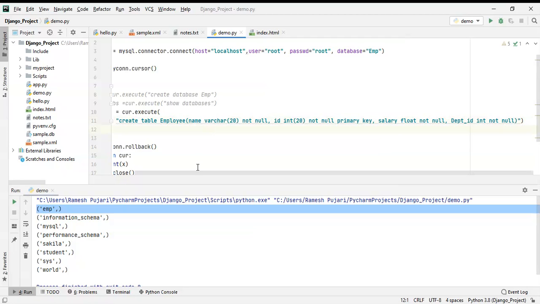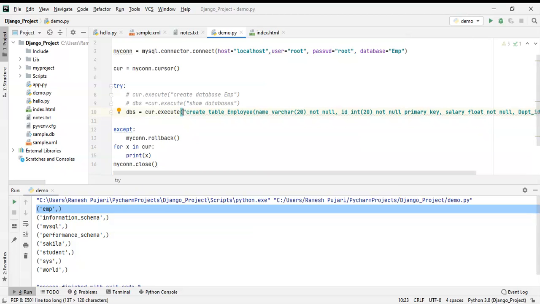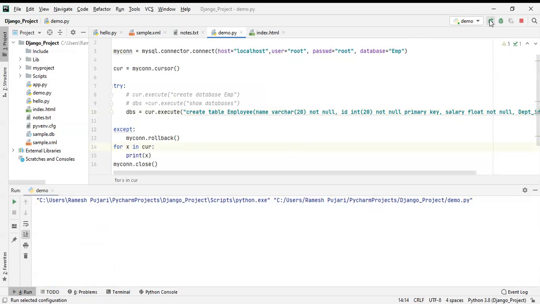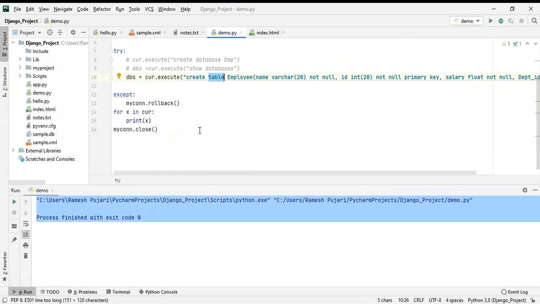Now I will create a, sorry, we have to take a break here. Okay, this is the syntax to create the table in MySQL by using the Python script. Now I will run this command so that you can see the created table inside the EMP database. Now I will run this command. See, notice that I have created the table successfully. Here I got no error because I successfully created the table.